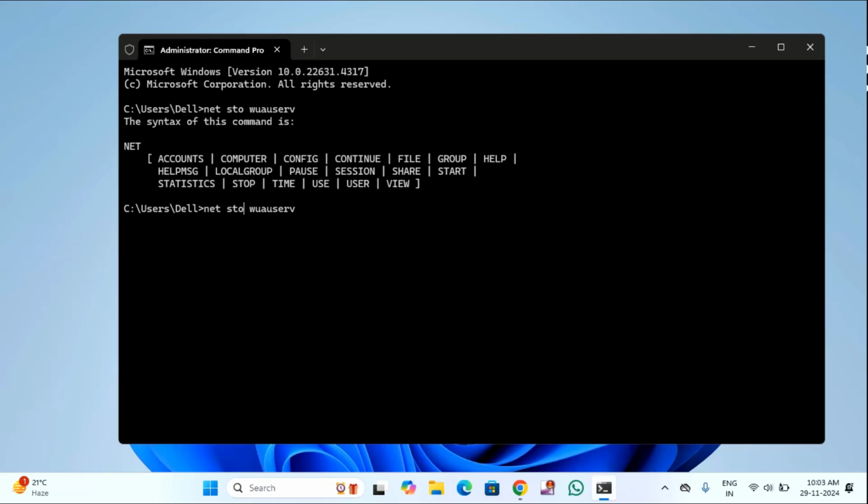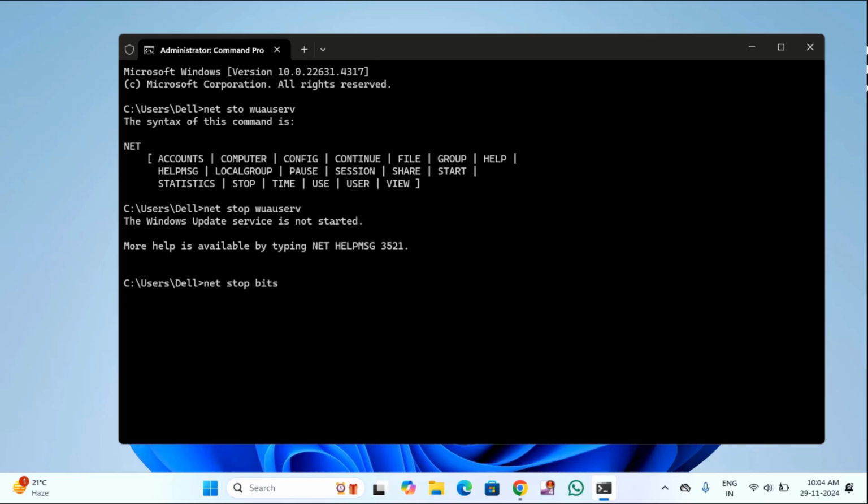You can see the P letter was missing, so it's showing error. After typing this, hit enter. Now type the second command, that is net stop bits. Net space stop bits. Hit enter.